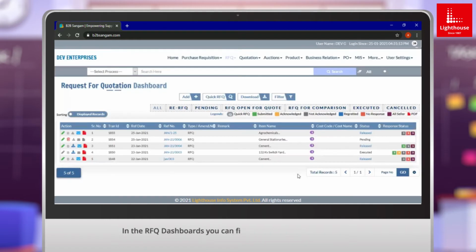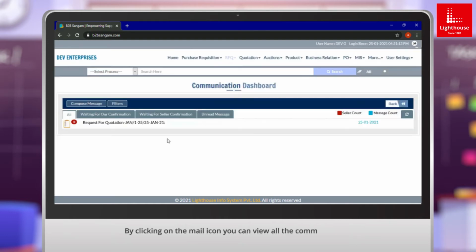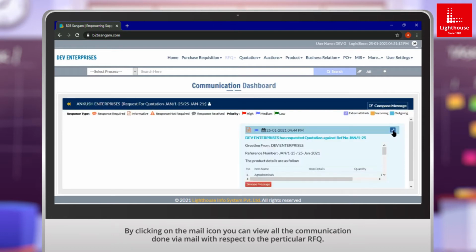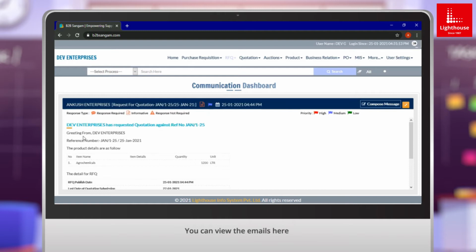In the RFQ dashboards, you can find all the RFQs using the filters: Raw RFQs, Pending RFQs, RFQs that are open for quote, RFQs for comparison, executed, and cancelled. By clicking on the mail icon, you can view all the communication done via mail with respect to the particular RFQ. You can view the emails here.